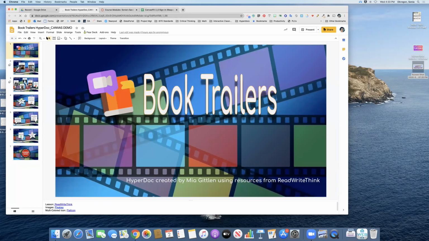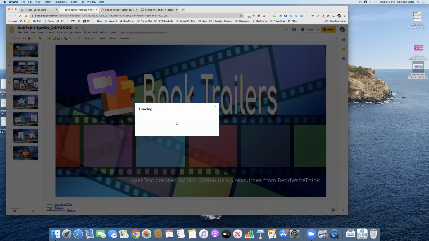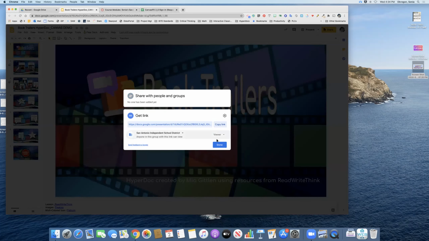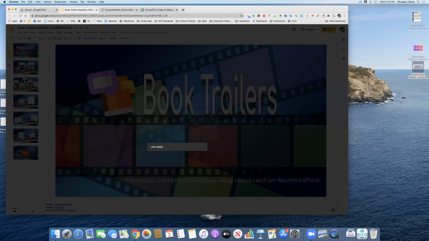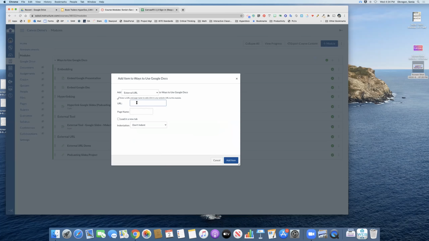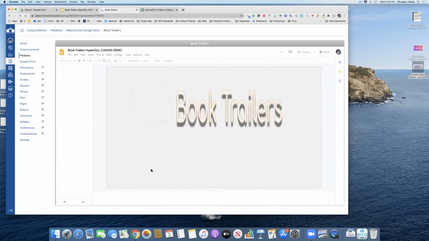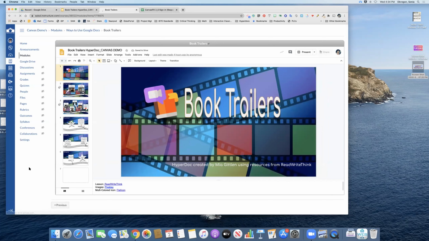Okay. And I would then get the share link, make sure that it's anyone at SAISD can view, copy it. And then I'm going to come here and paste it. And name it book trailers, add it. And so now, if I click it, it's there. So basically, you're just adding an external URL to a module.